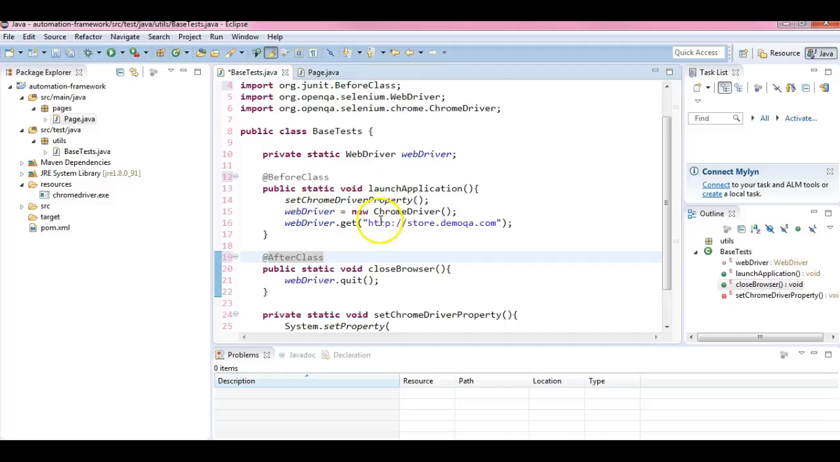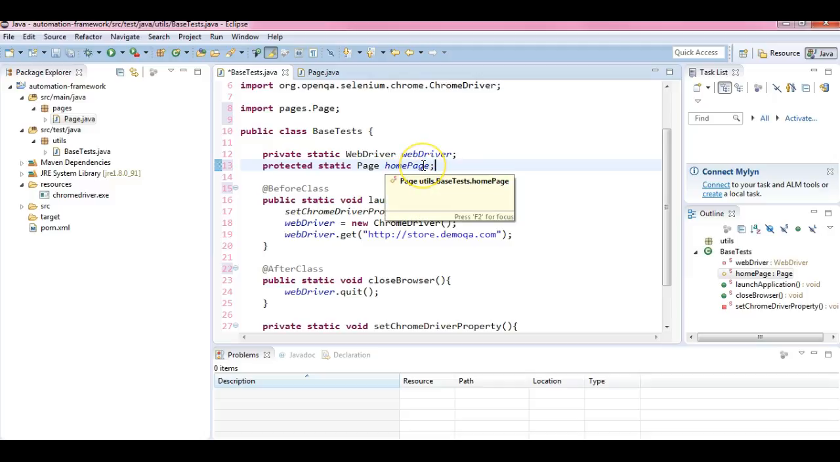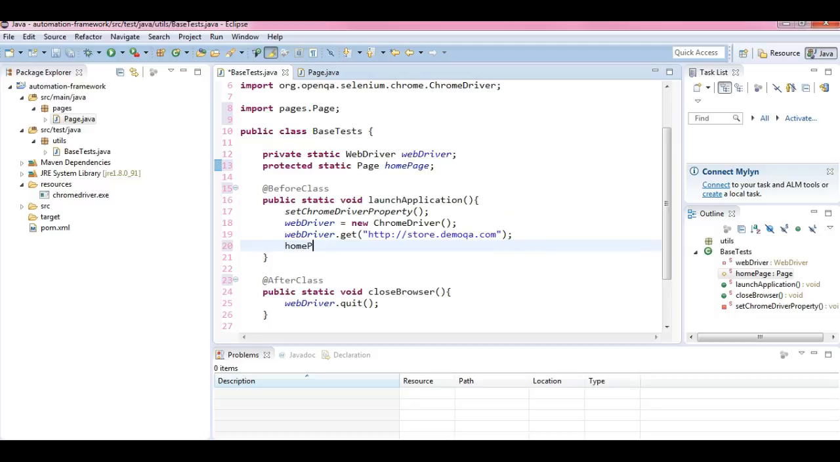But what I really want to do is add a handle to the page so that our test can access that. So I'm going to make this a protected variable called page. And the reason I'm making it protected is so that my test class will have access to it. Okay. And then in here, after I launch that, I'll just go ahead and instantiate that home page object with a new instance of the page class. Okay. And so that will allow us to use that home page in our test.